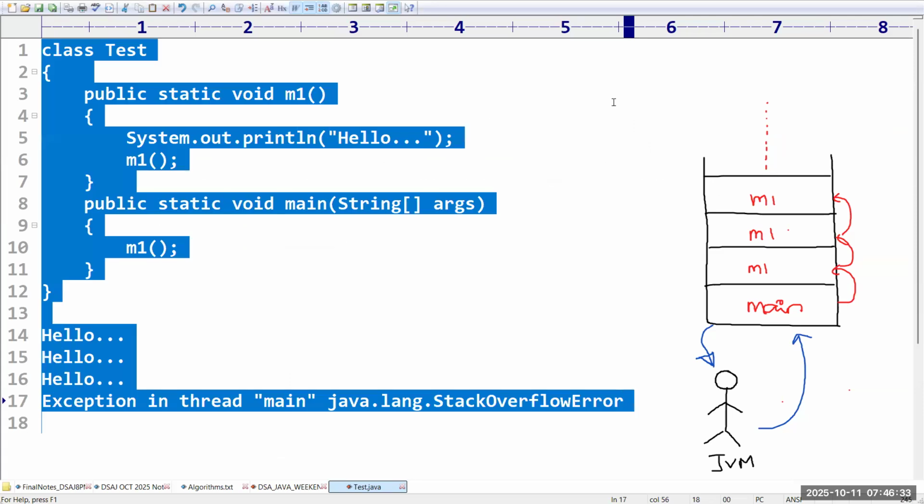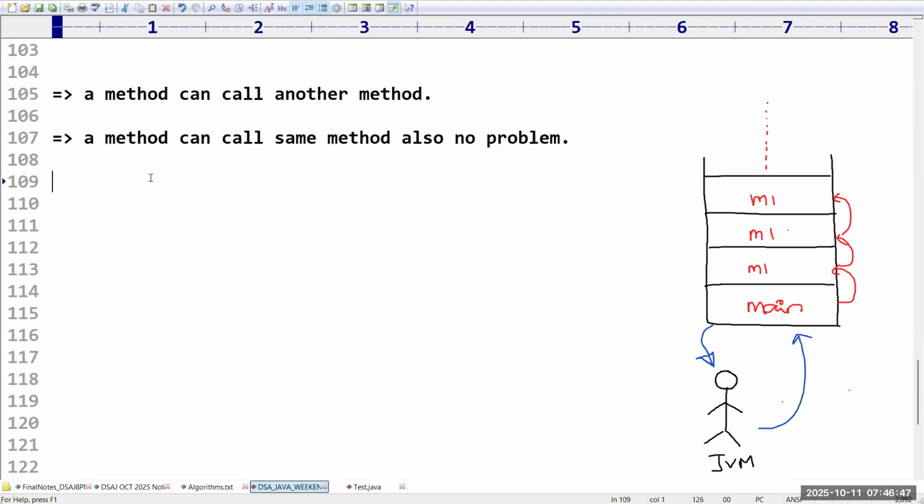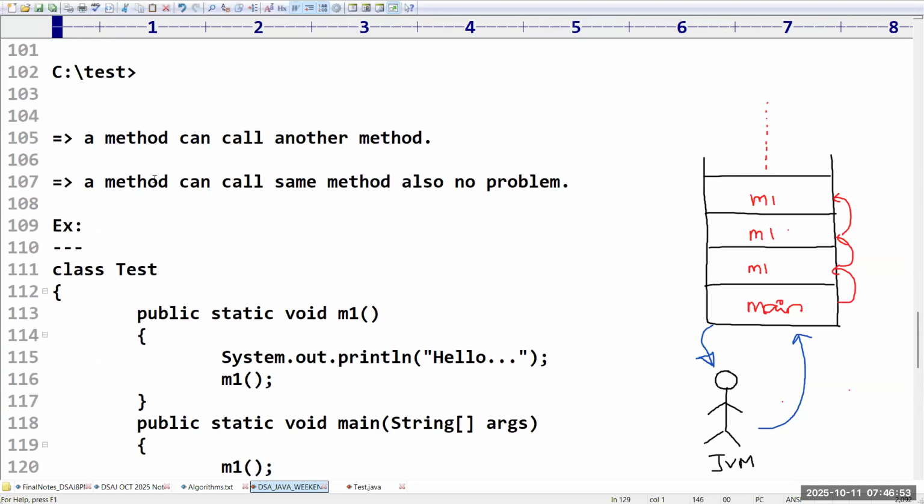Okay. So I hope you are very clear with the program. If you are clear with the program, I will write some points related to this. Clear? Yes, sir. Right. So this is nothing but an example program to demonstrate this.